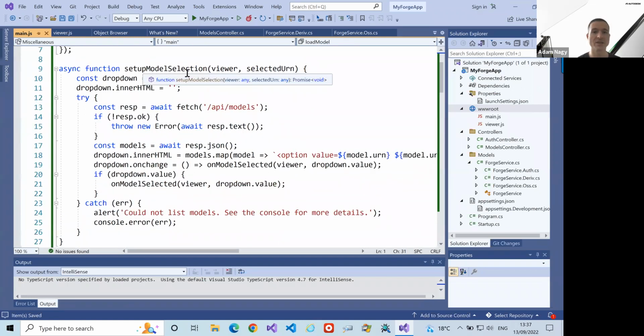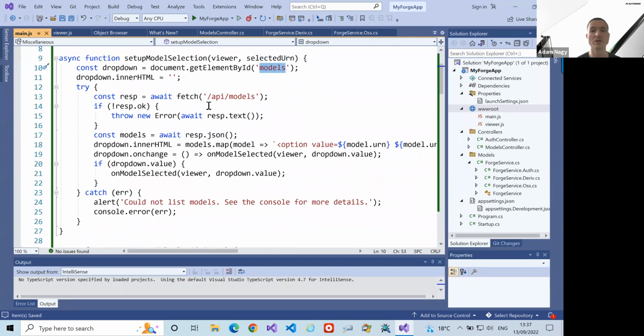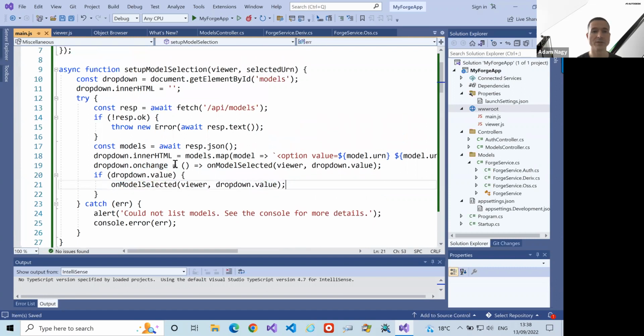So this is about setting up the model selection. So we are just getting access to this drop-down button. Then we are going to be populating it with the models which are currently available inside the bucket. So we are calling this endpoint. This is going to be providing us with a list of the files inside the bucket. And then based on that, we're just populating it and also setting up the on-change event for the dropdown, so that when one of them files is selected, then we can react to it and then load the model.